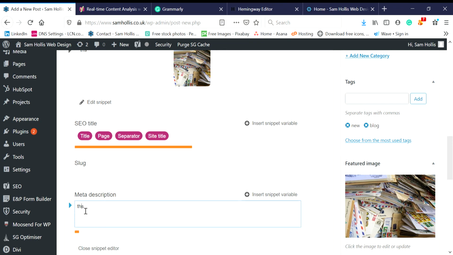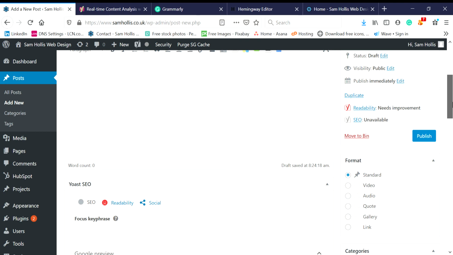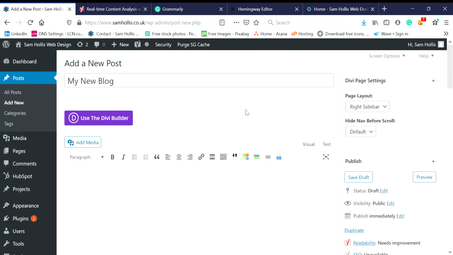Okay, so this meta description here, I can write this. I'm trying to type with one hand here. This blog tells, and I can carry on writing, and you can see this is orange. That means it's not long enough. It will go green when it's the ideal length for Google, and it will go orange again if you've made it too long. So make sure you fill that in properly. The last part then is to paste your text into this box here, and add images.